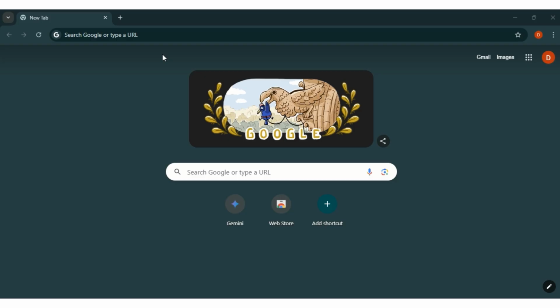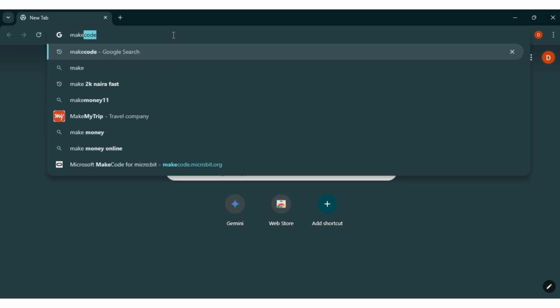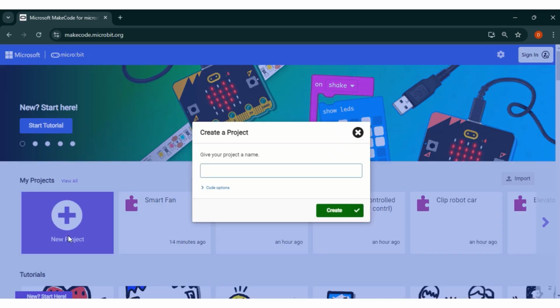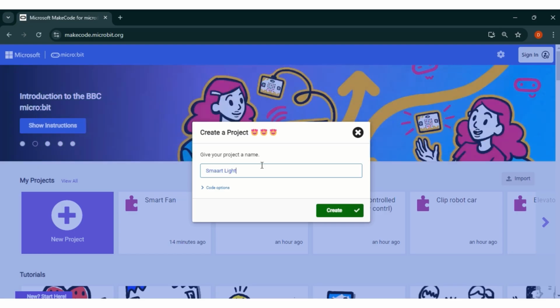Alright, let's program the smart light. I'm on my browser already and I'm just going to go to the search bar and enter makecode.microbit.org as usual. I'm in already. So I'm just going to come to this new project button and click on it. Then I enter smart light. Then create.